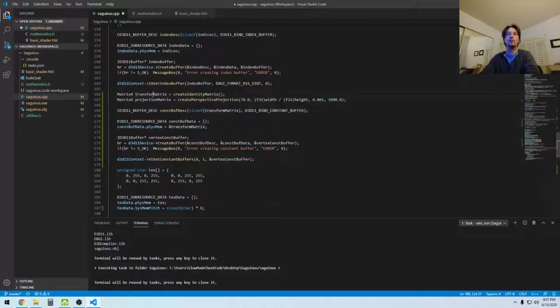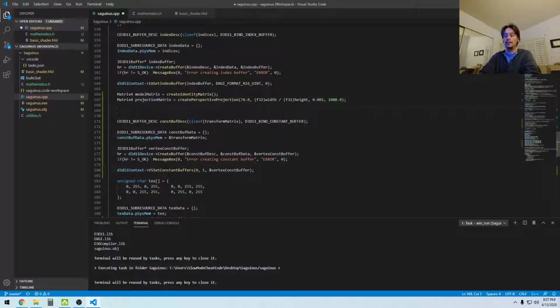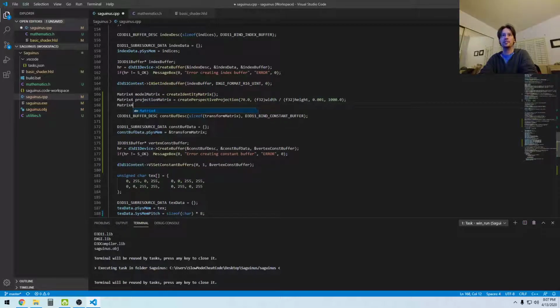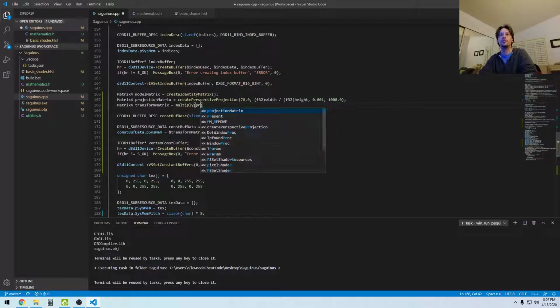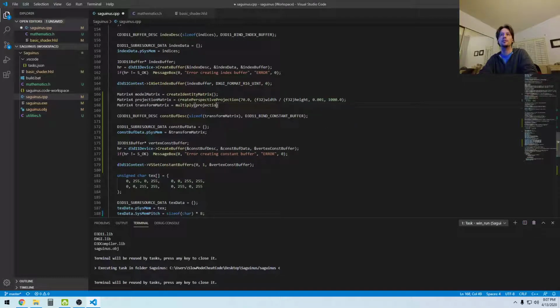Okay, so I'm actually going to call this the model matrix. So this is basically how my triangle is going to be affected. This is how I view the triangle. And then I'm going to make a third matrix that is called the transform matrix that is equal to the multiplication of my projection matrix first, and then the model matrix.